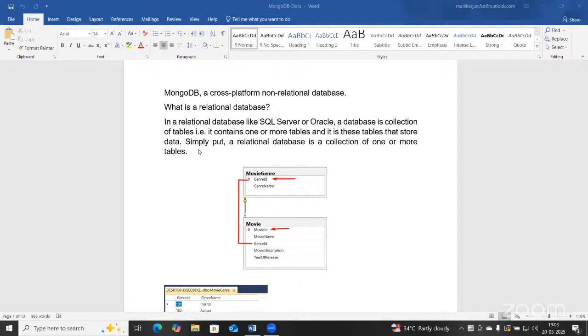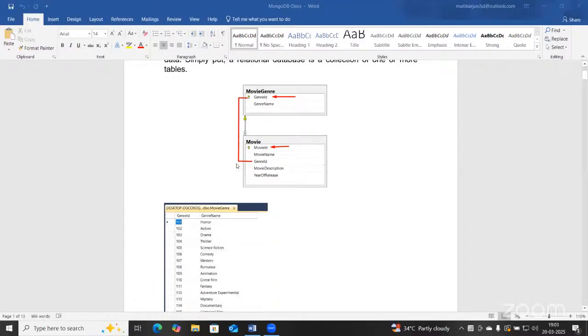That is, it contains one or more tables, and it is the tables that store data. So at the low level, which is the storing entity? The table is the storing entity which stores the data. Simply, a relational database is a collection of one or more tables. Here I have given a simple example, and I am going to take the same example for MongoDB also. That's why I have chosen this.